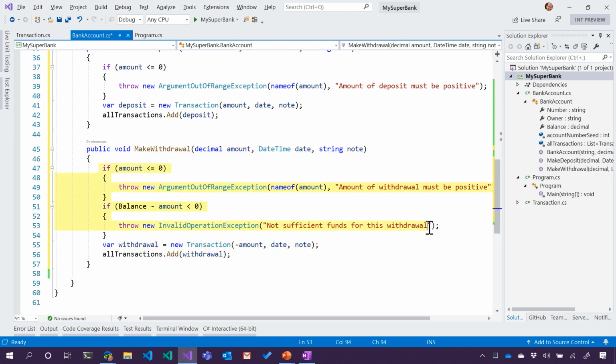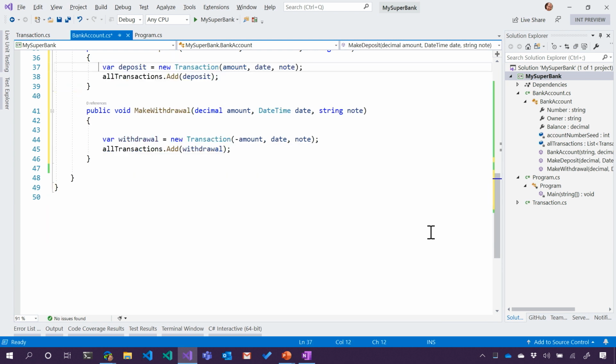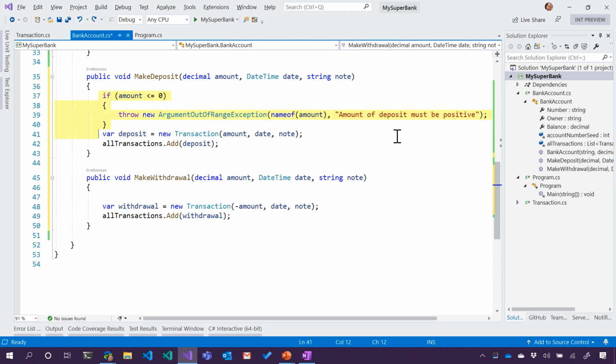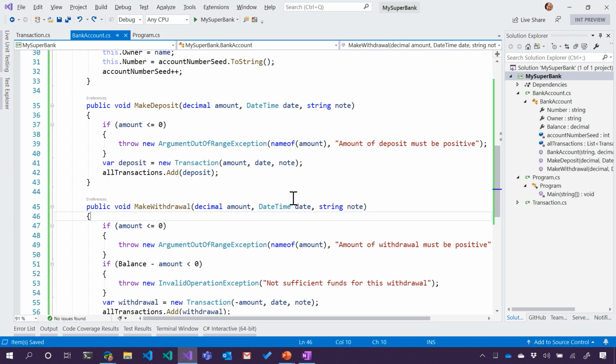So if we look at these without the ifs, it looks very simple. Make deposit, new transaction. Add a deposit. Make withdrawal, new transaction. Negative amount. Add a withdrawal. And then you add the guards around it, and it becomes a little bit more fleshed out. Maybe more secure and enforcing the kind of pattern that we want people to use with the system.